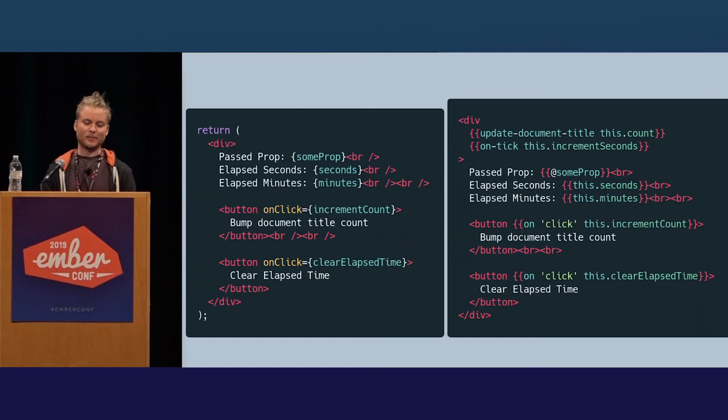On the right are a couple of custom element modifiers. So these element modifiers are a new feature to Ember, and they kind of correlate closely to some usage with React's useEffect. Aside from these, both of these templates are equivalent.